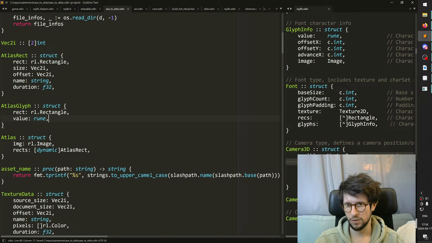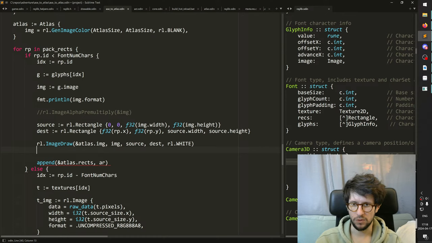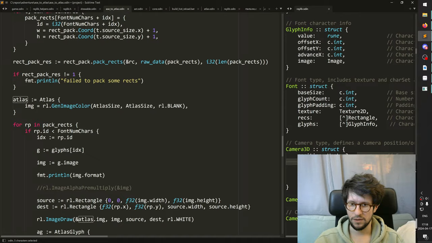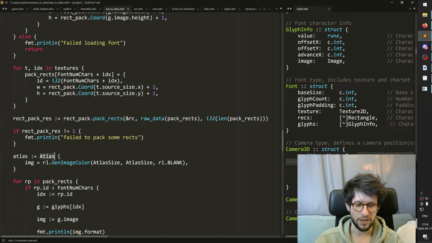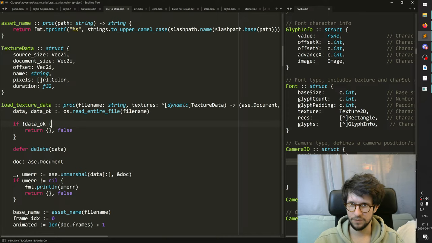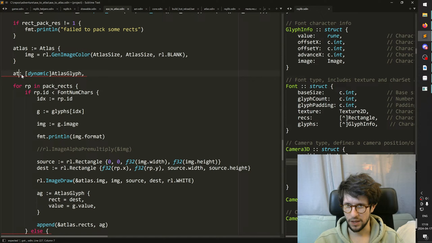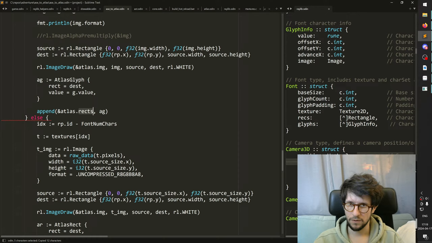Perhaps there is a better way to do it. Atlas glyph is an atlas glyph that has a rect, which is the dest into the atlas, and then it has a value, which is g.value. And then we can say, yeah, this is some old stuff, there's no reason for the atlas to have a list of rects like this. I'll fix that later. The atlas just needs to be an image these days. Let's do it like this, and then we say atlas glyph, and then we say atlas glyphs. It's this. So we add that in there.